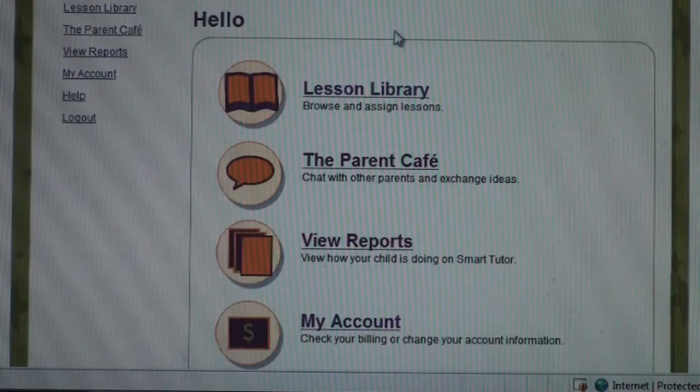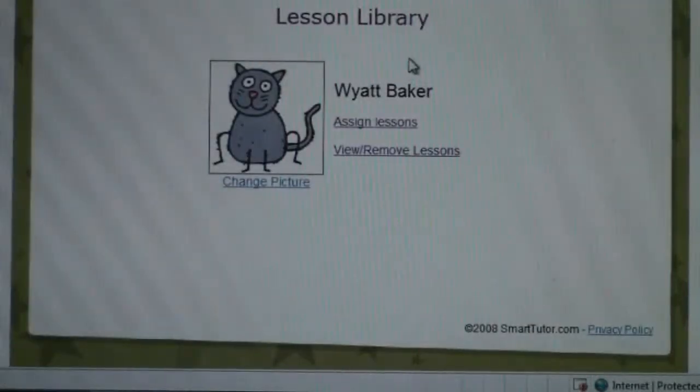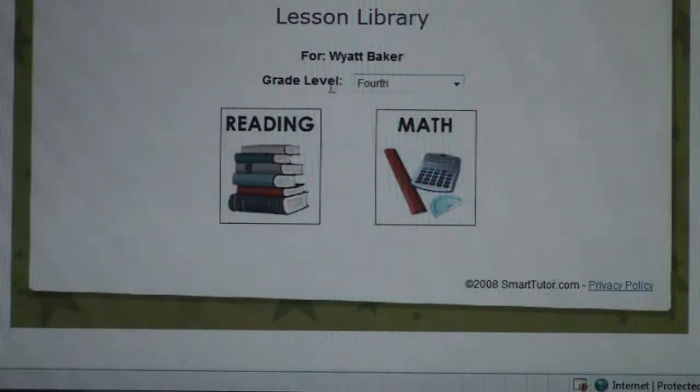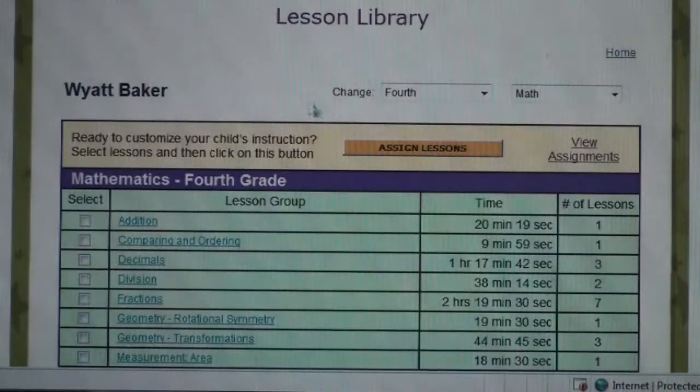Alright, when you log into the system, you're in the parent area, and the first selection is the lesson library. So I go ahead and click on the lesson library, and then it gives me the students that I'm going to be working with. In this case, I'm working with Wyatt Baker, and I would just click on Assign Lessons for Wyatt. You'll notice that there's a grade level indicator there. This defaults to Wyatt's grade level, again the 4th grade, and then I can select Math. This will now take me into the lesson library. You'll notice once there that I can actually change the grade level and go to any grade level I want, and I can also select a different subject if I want.